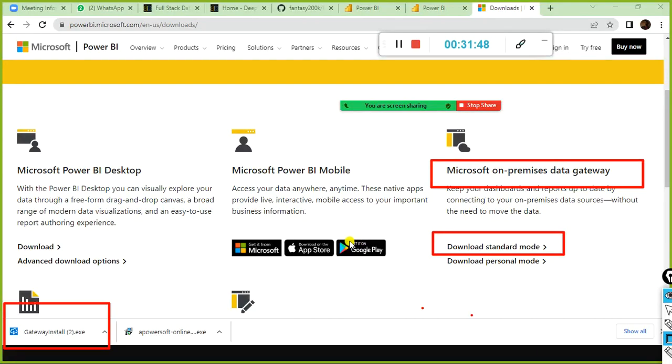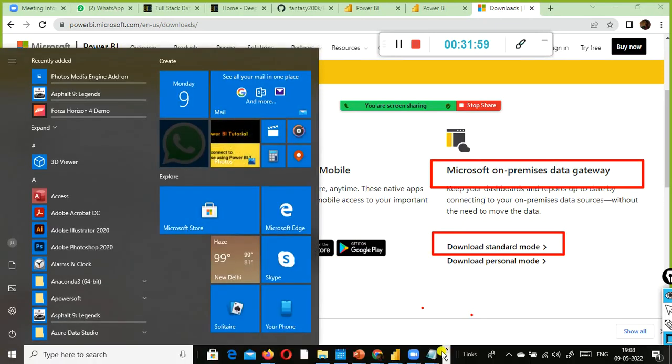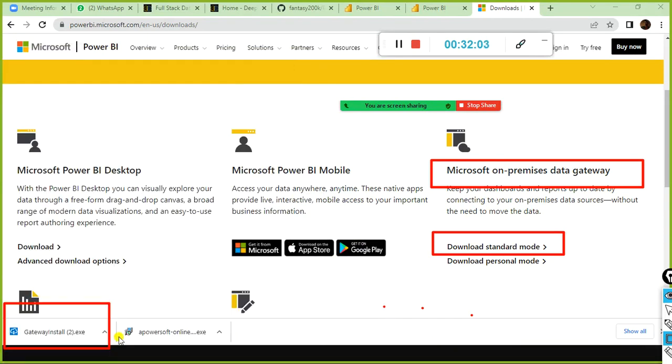So look here, I already installed this one, so I don't want to install it once again. You need to make sure that you are installing the gateway in your local system. So to check whether it is running or not, I just clicked on it. Let's wait for some time. Okay, it will open. If you find it says gateway running, that means it is running successfully.